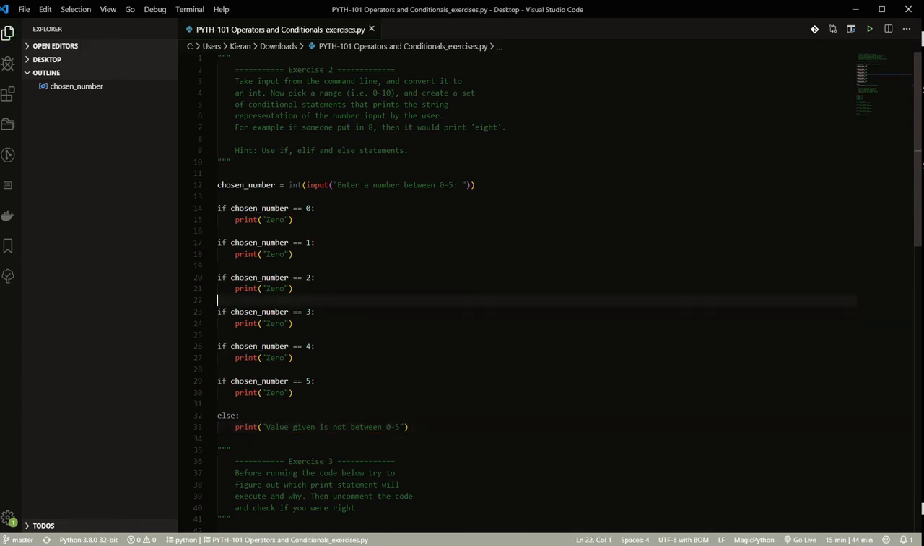Okay, so in this case we have 1. Because there's only going to be one number, this would be a good case for using elif, so I'm just going to go ahead and use it for each of these. So let's just go ahead and do that.